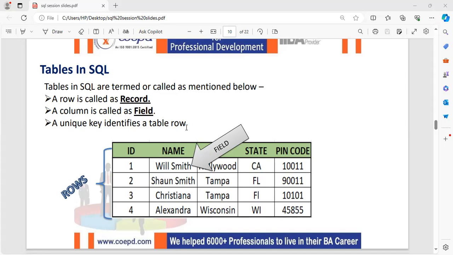Here you can see in this table, ID is there, name is there, state is there, and pin code is there. If you consider a person, many people have the same name. Will Smith will be one person, and some other person can also have the name Will Smith. State may be California. Different people can come here, and their data will be entered from different states also. Similarly, from one state many people can enter their names. This is just an example. Pin code will be the same.